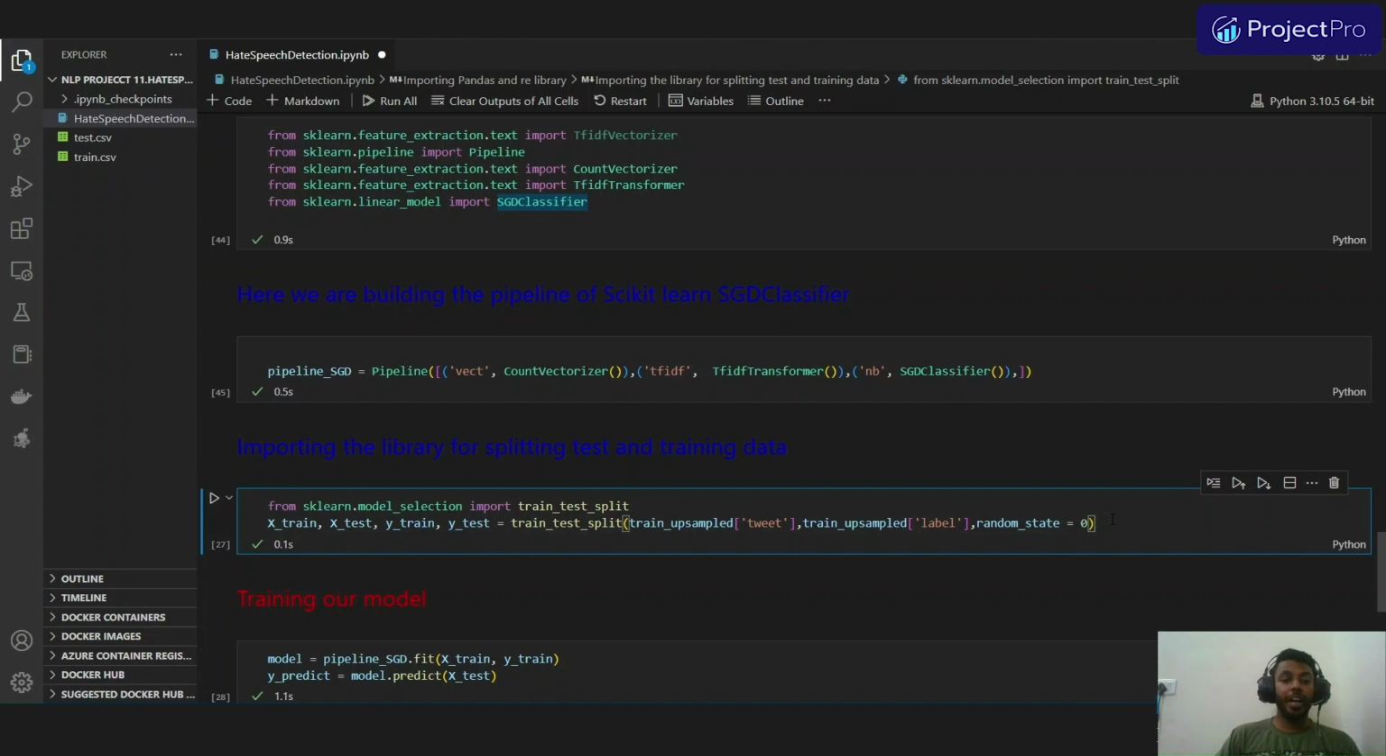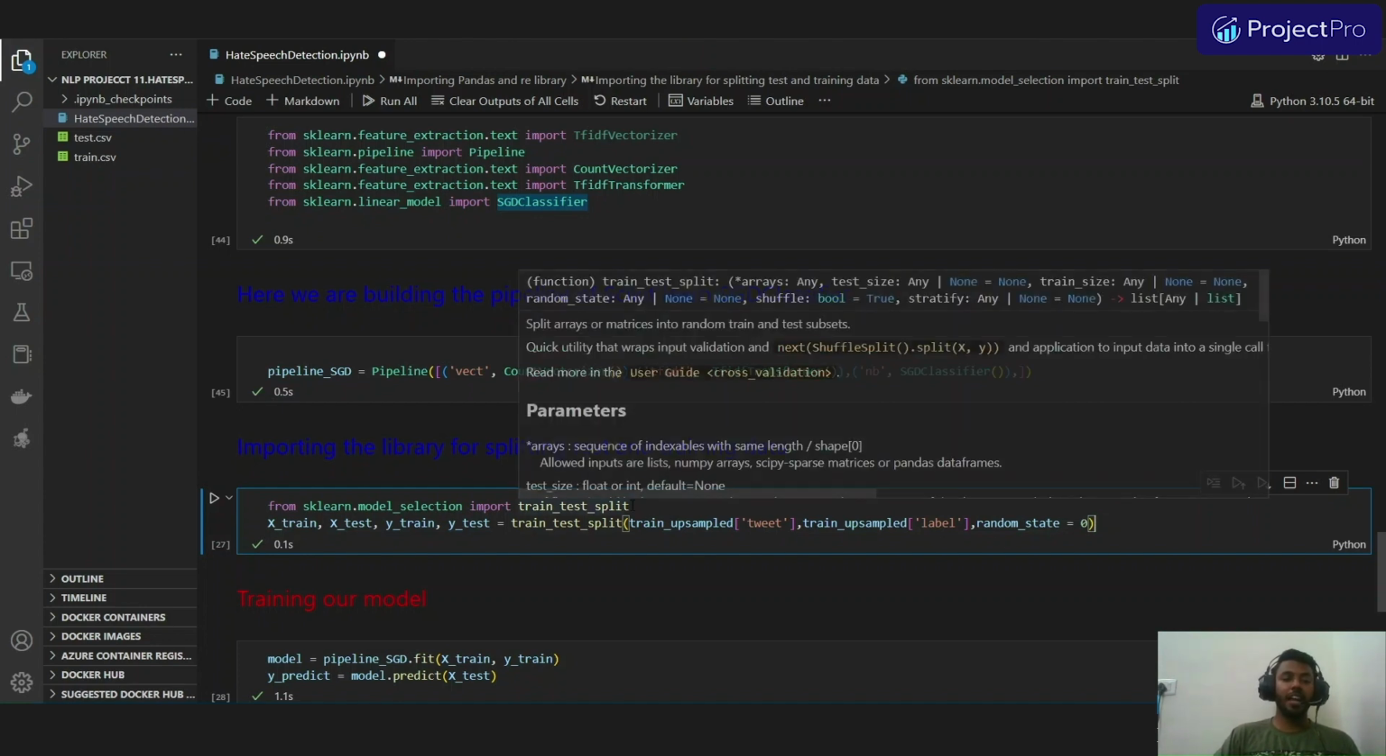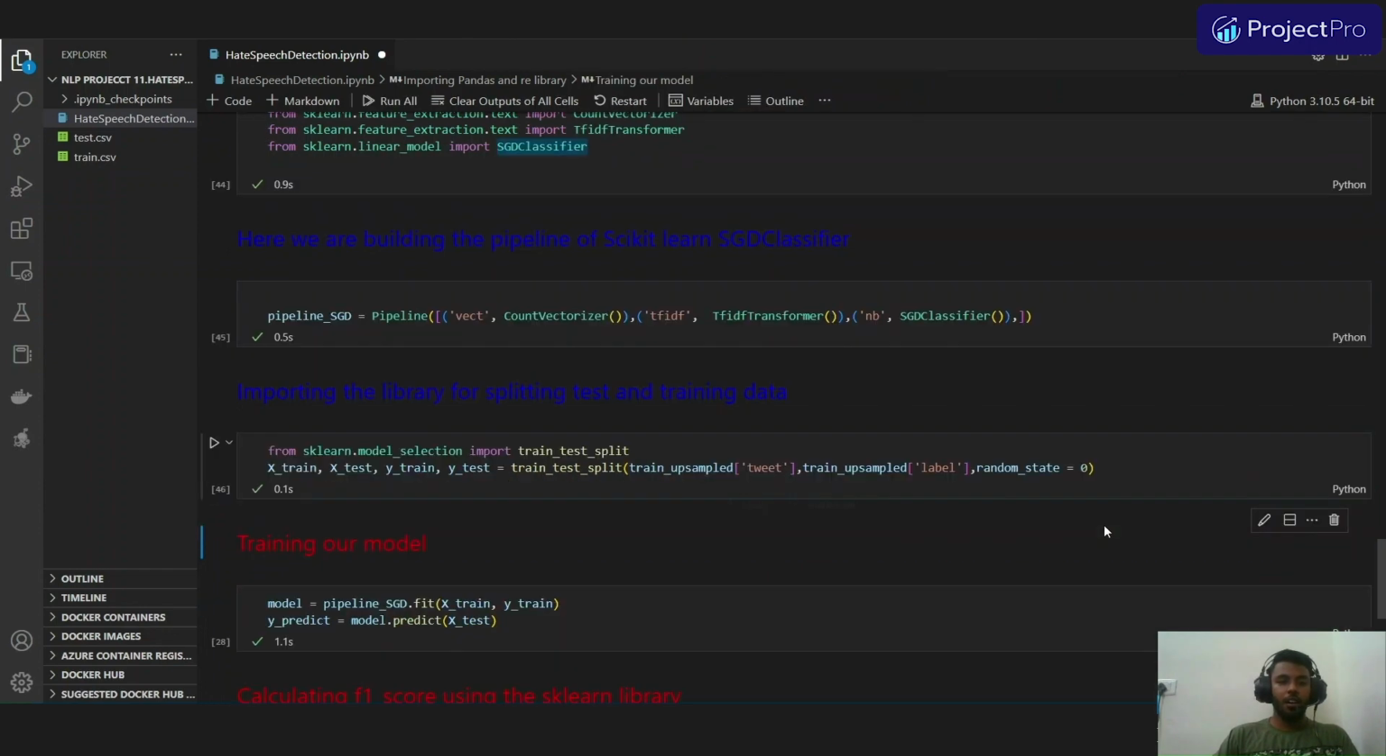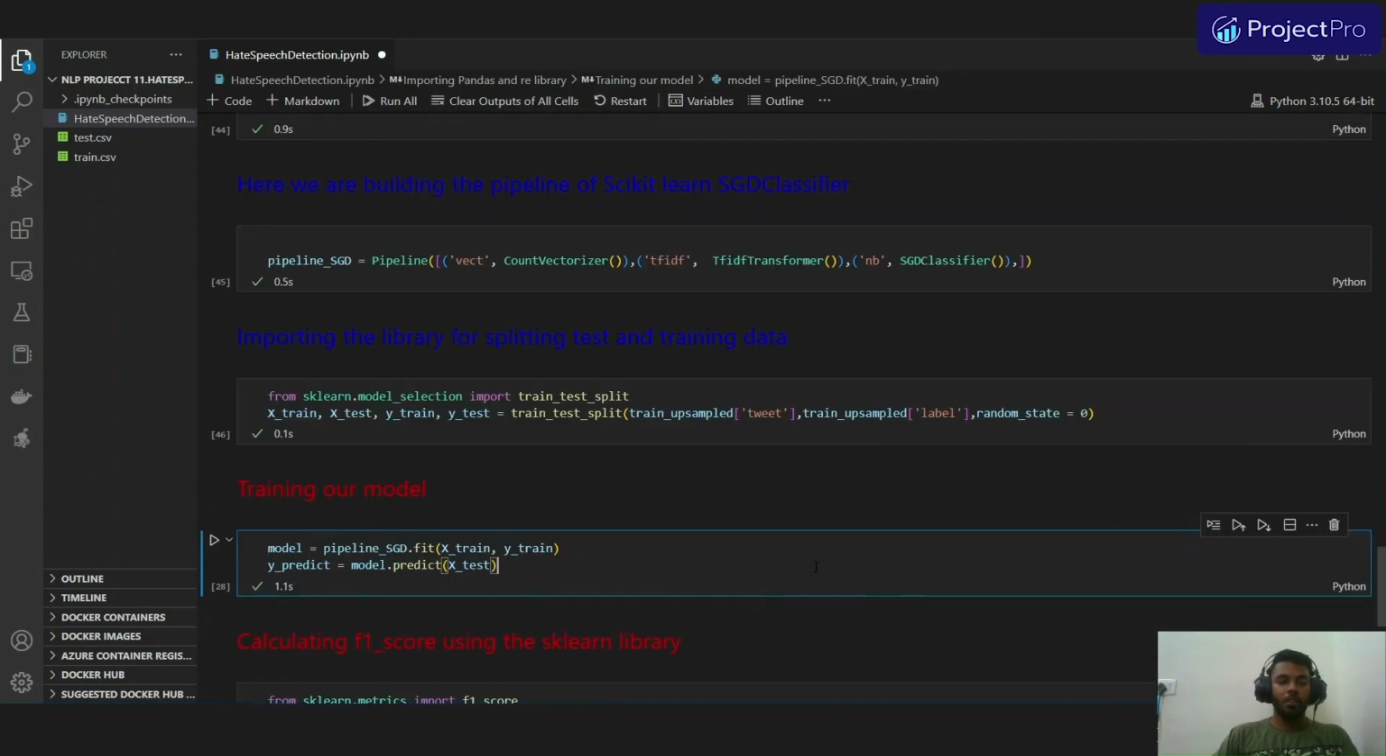So I have imported train_test_split from sklearn.model_selection, and I am splitting the data into training and testing. So this is done. Now we want to train the model. Before we train the model, I have mentioned that we will write a pipeline. The model is at the end of the pipeline. Before that, it will apply the pre-processing steps, which are CountVectorizer and TfidfTransformer, and it will apply the classification algorithm on the resultant data frame. So that's what we did here.